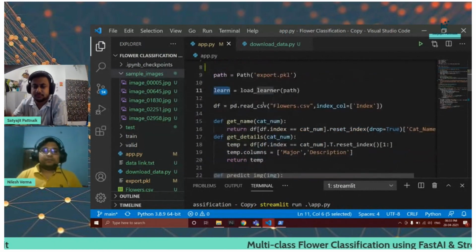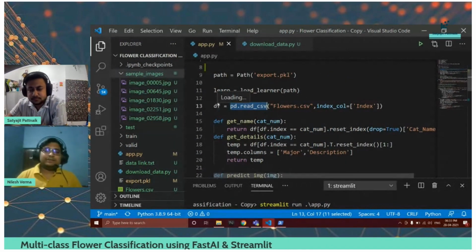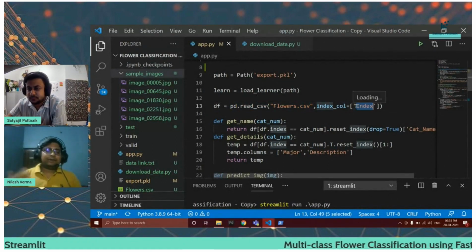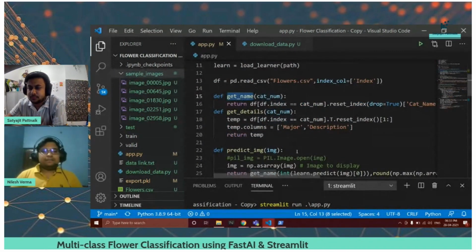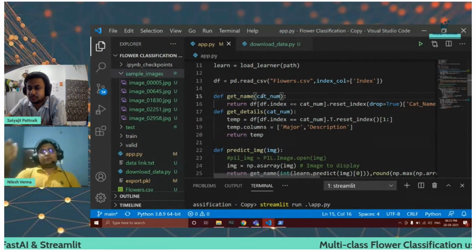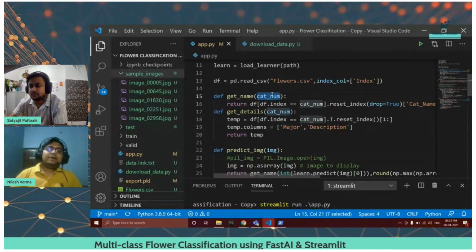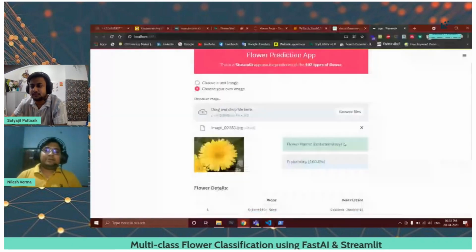For flower.csv, we import it with pd.read_csv. Simply, we can access the whole CSV file, and set the index column to index so we can access it easily. I have written two functions. The get_name function is simple Python code. Category names are in number form, like 1, 2, 3, 4, 5, up to 102. You give one category number, it compares the numbers, and returns the flower name, which we can use wherever we need the flower name.